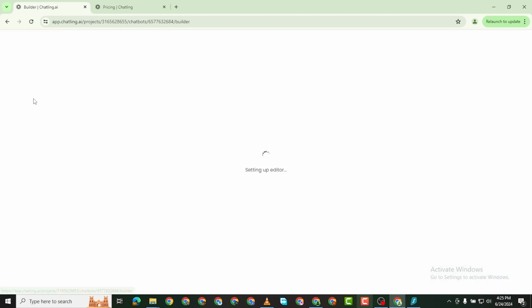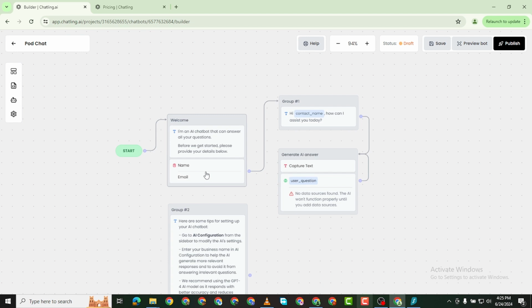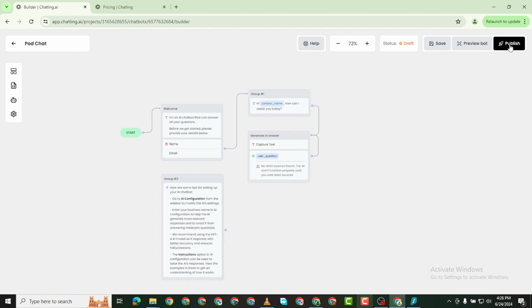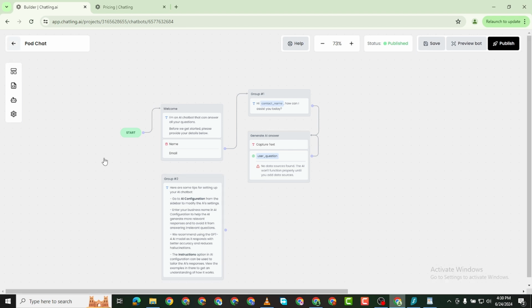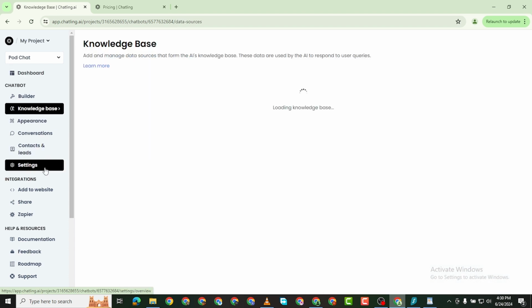I'm going to click on builder. And so this is the workflow that I get using this chatbot. I'm just going to click on publish. I will now return to my dashboard, and then I can come to my knowledge base.